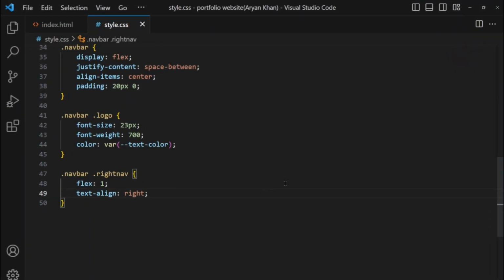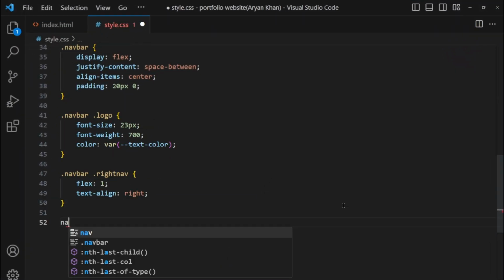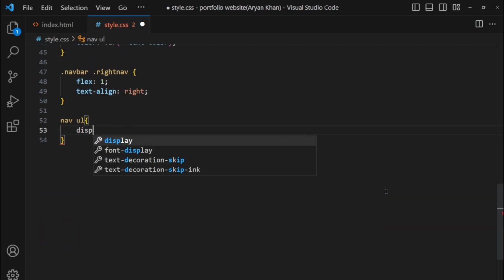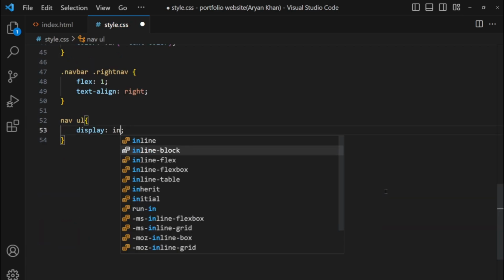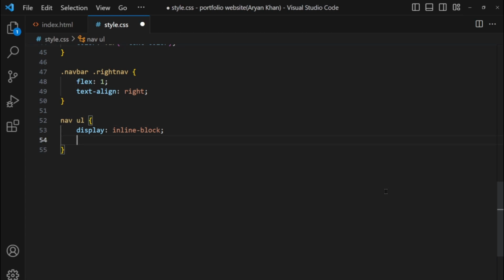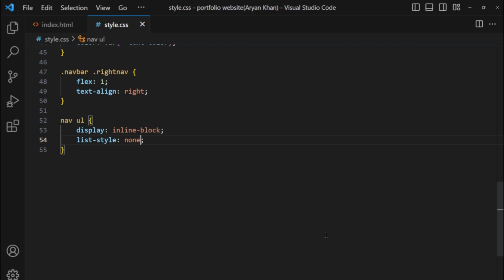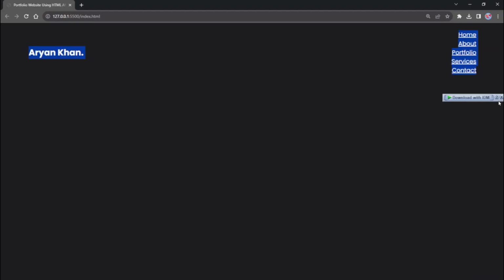Style unordered list and list items. So, select the UL tag, and give it display inline block to make the list items appear horizontally next to each other. Set list style to none to remove the default bullet points.